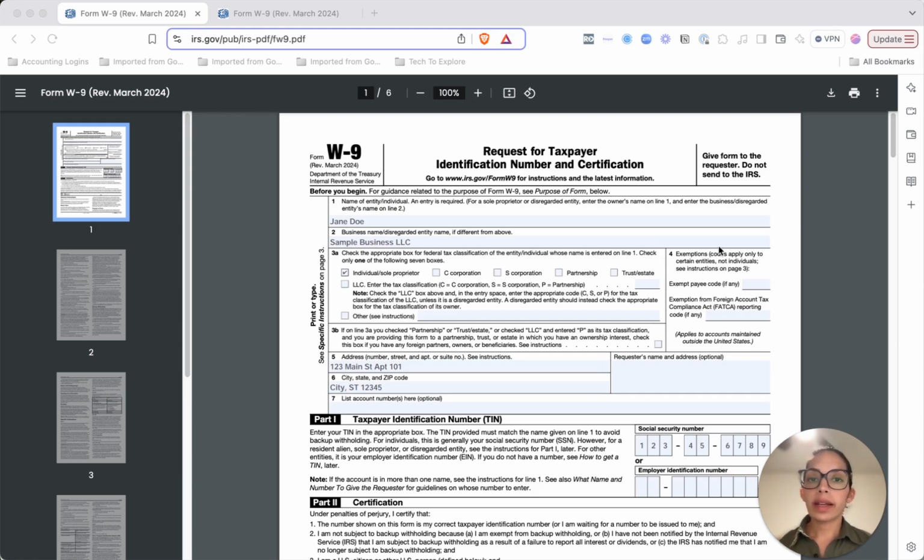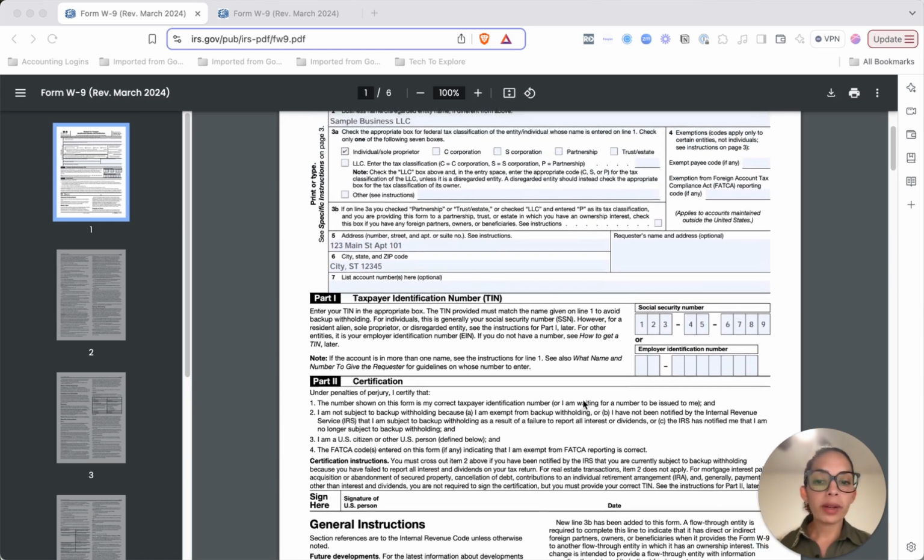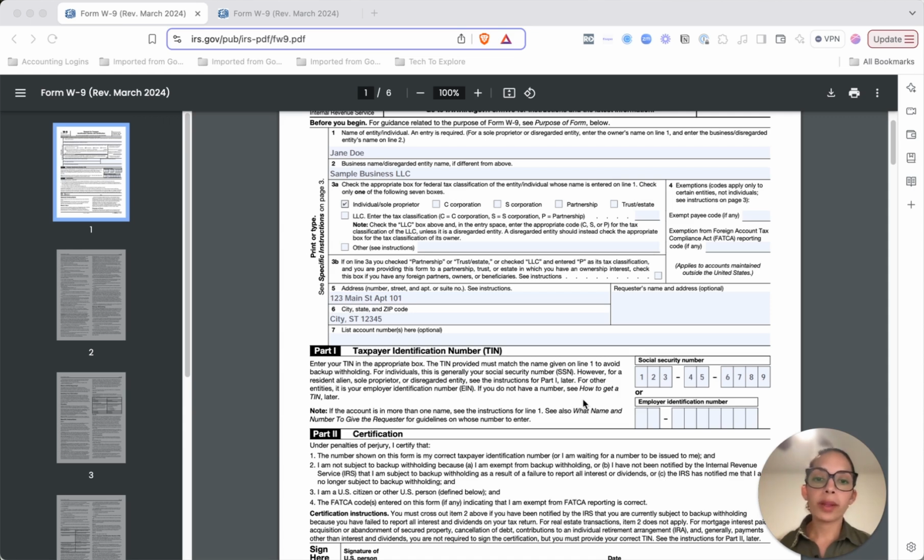The second thing I'd like to point out is that under Part 2 certification, line 2 mentions I am not subject to backup withholding because, and it lists a few reasons how you would know. And if you are subject to backup withholding, then you would be striking out this line before signing and dating. That way, the person paying you knows to commence backup withholding on future payments.